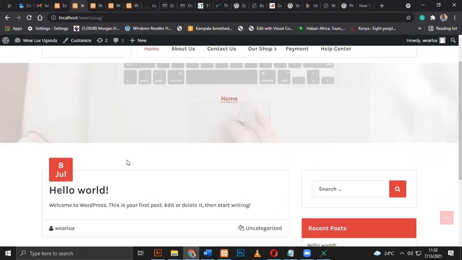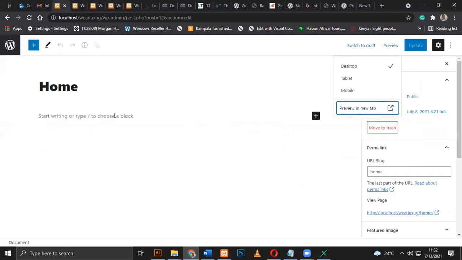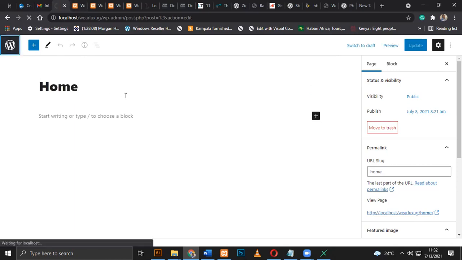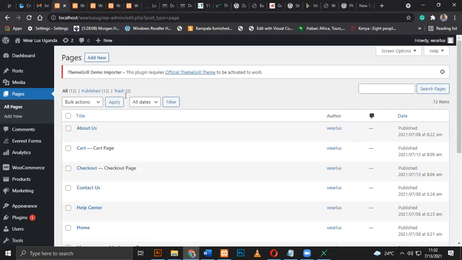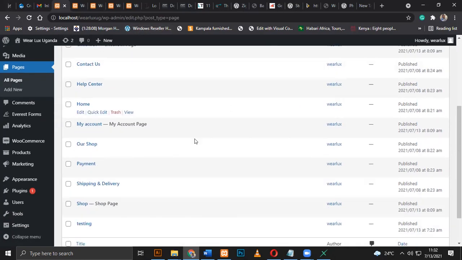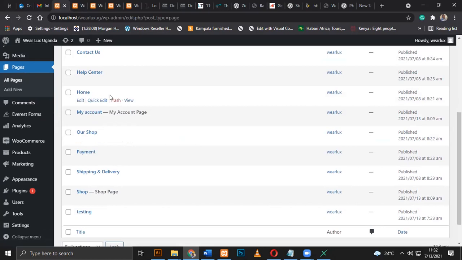Yet we don't want that. We want to make this page we created our home page. When you are creating pages in WordPress, the first thing you need to do after creating the home page is make it active. You need to make it the default home page. How do you do that?